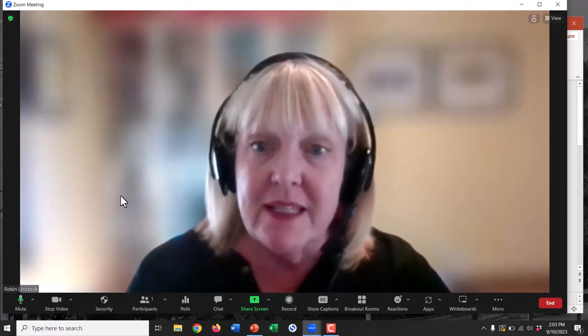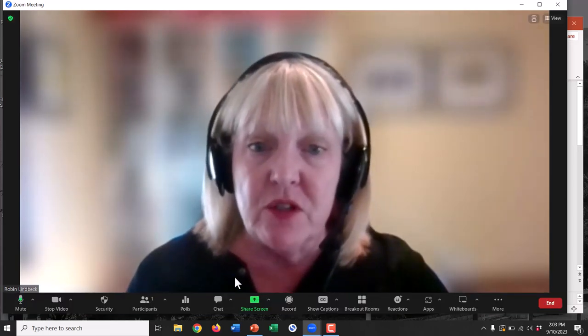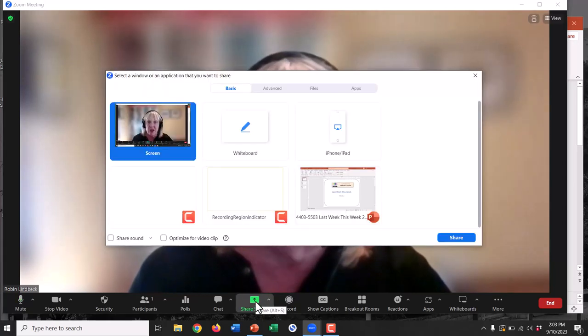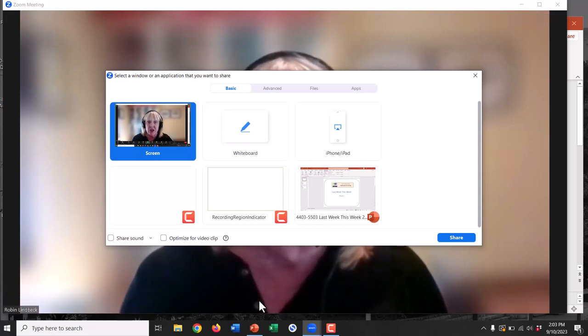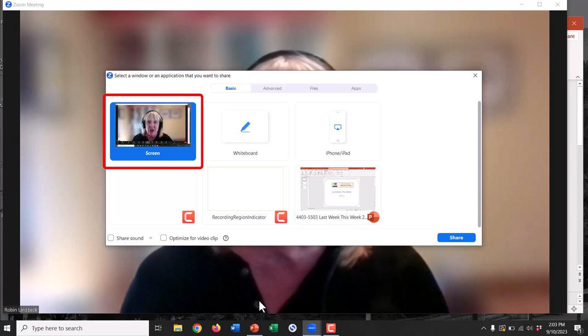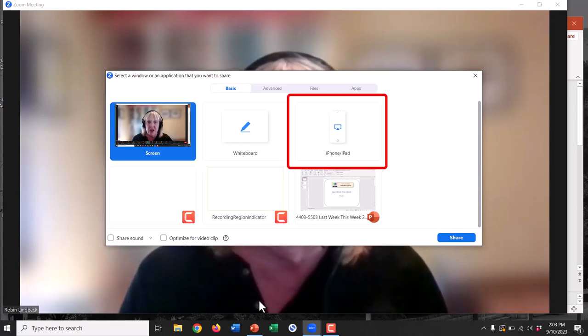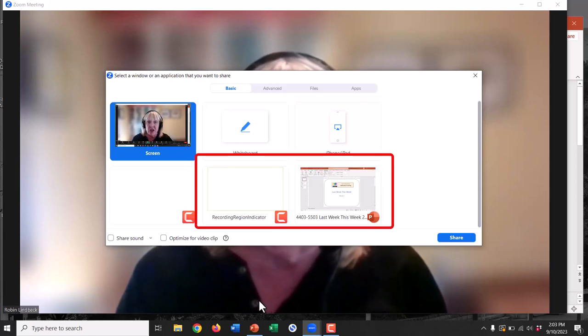So if your menu has disappeared, you just need to move your mouse to the bottom to bring it up again, and we're going to click Share Screen. Now, if you haven't shared a screen before in Zoom, you have several options of what you can share. You'll see in the upper left-hand corner, we can share the entire screen, and that's what we're going to be doing. But you can also share the Zoom whiteboard. You can potentially share an iPhone or an iPad if that's connected to your computer. You can share specific windows.